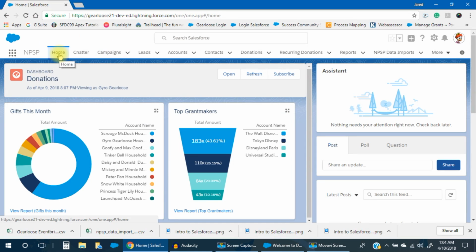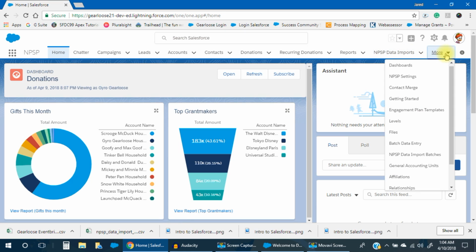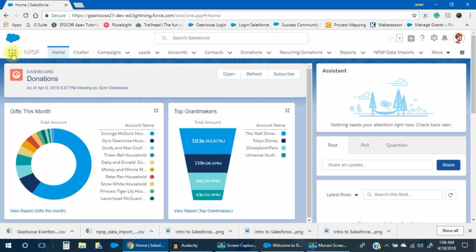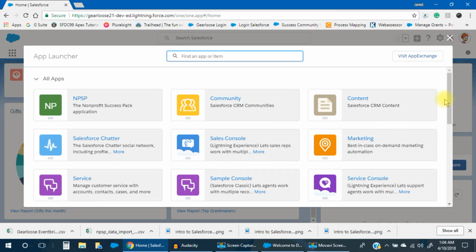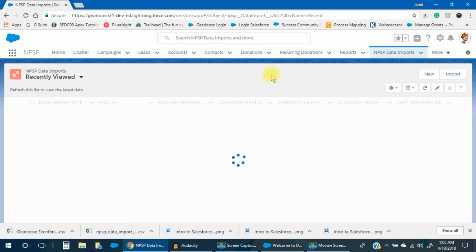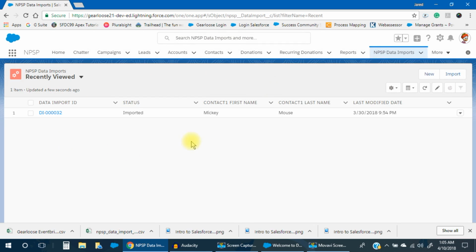And we're looking for NPSP data imports. So I have mine right here. You might have yours, this drop down arrow. Again, if you can't find it, go over to the app launcher. Scroll down to your objects tabs and look for NPSP data imports. And it just brings you to a recently viewed list. Apparently I recently viewed Mickey Mouse. But this is your custom object that you're going to import all of your data into.